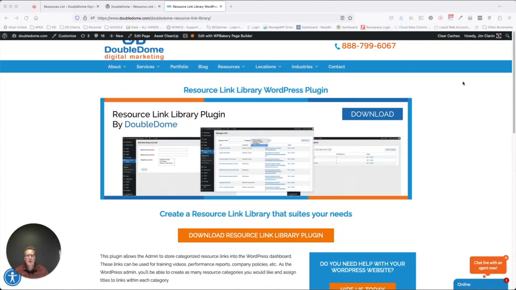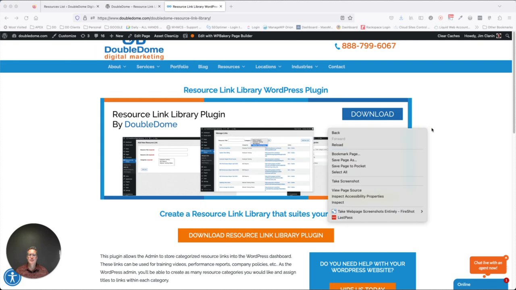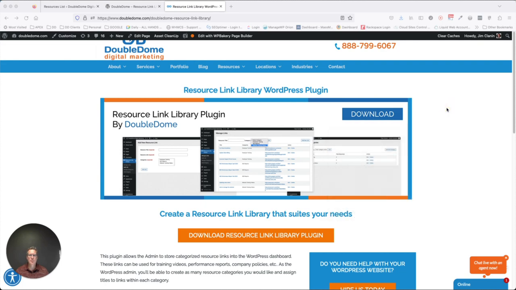I wanted to give you a quick overview of one of the plugins that we've created. We've got a few out there in the WordPress repository and a few more coming down the pipe. But anyway, this one I find quite useful. It's called the Resource Link Library plugin, and it's very simple but could be used in a number of different ways. And I'll tell you a little bit about how we're using it, and I'll show you.